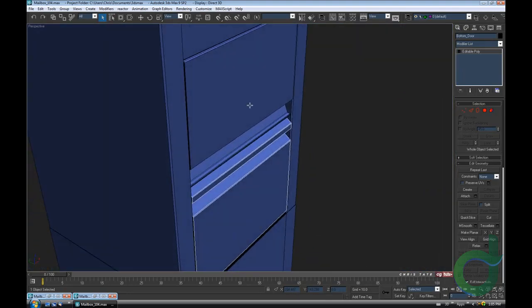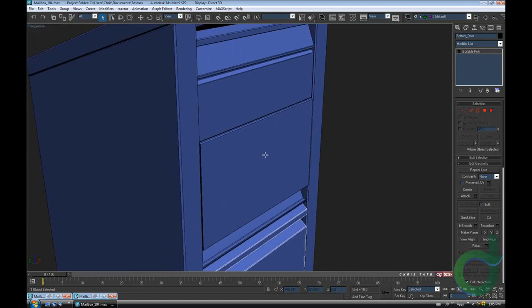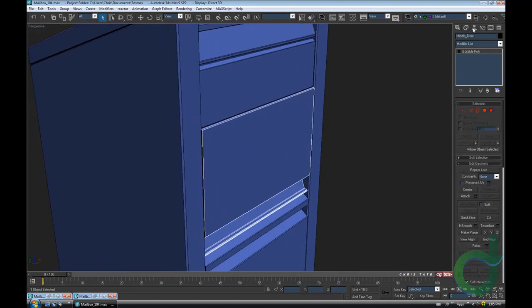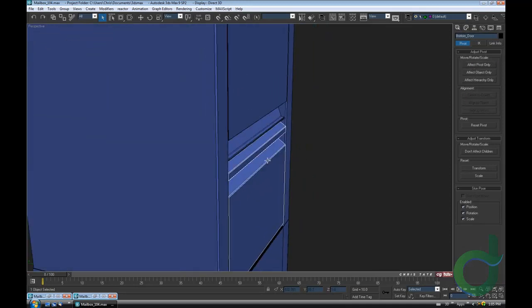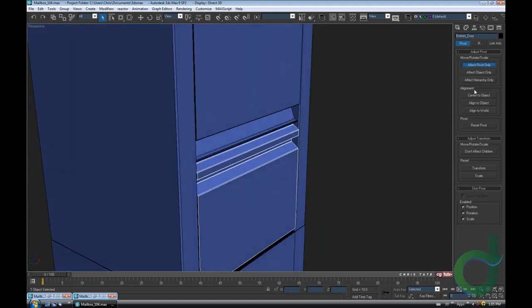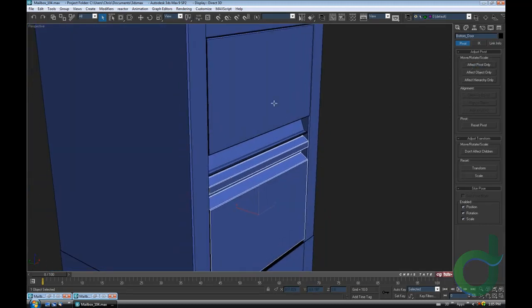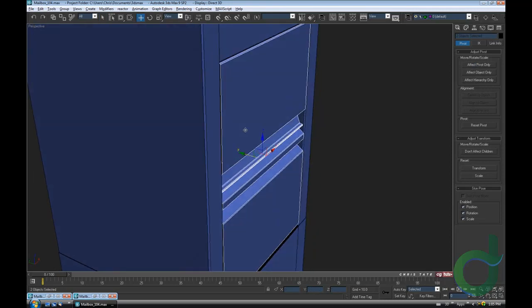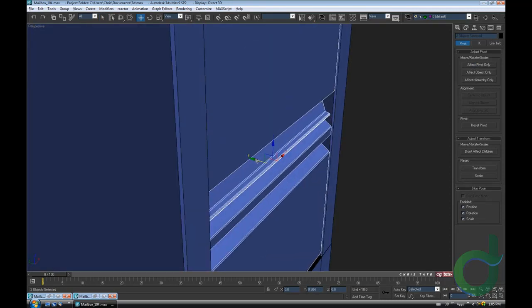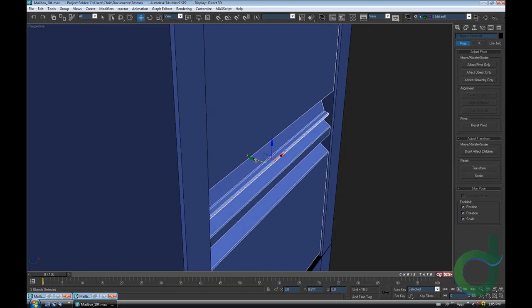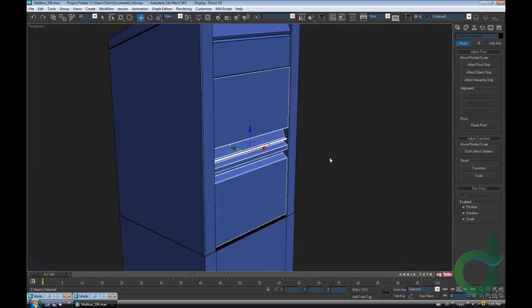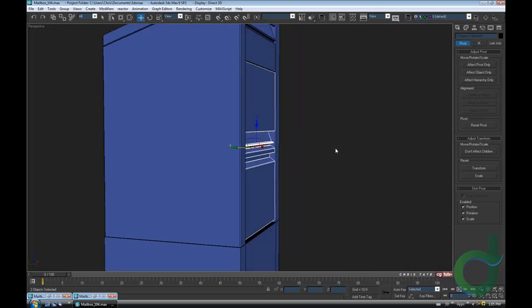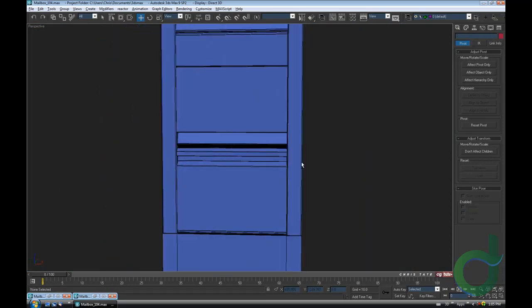Alright, and let's move these pieces in like we did on the top. Okay, so I'm just going to select the middle door piece and go into the hierarchy tab, hit effect pivot only, centered object, and then turn it off. And we'll do the same with this guy down here. Okay, and I'm just going to select them both holding control and just push them in just a little bit. Alright, just so it'll hide that outer edge again. Alright, that's probably okay right there.